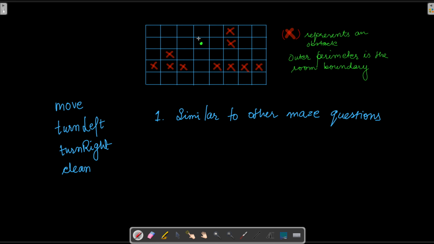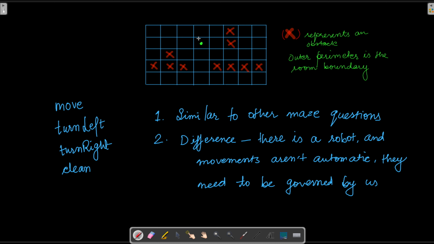There is this robot and that will be moving in some direction. So it's not automatic. We'll need to manually, or when I say manually, through code, we'll need to make those movements. So it is slightly different. It is not the same. So that gives me a feeling that there might be a DFS or BFS based solution, but because it is slightly different, it is not going to be the same. We'll have to make some changes.